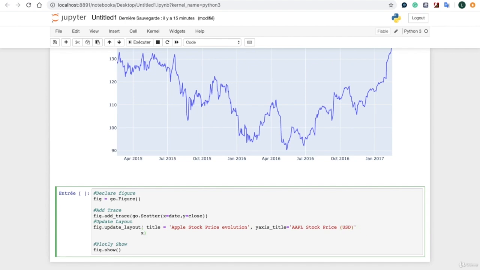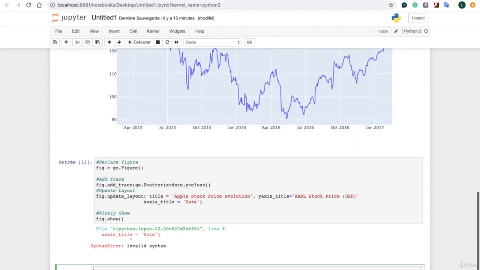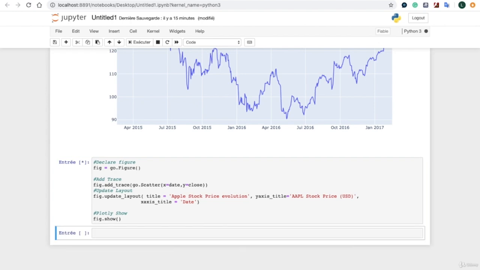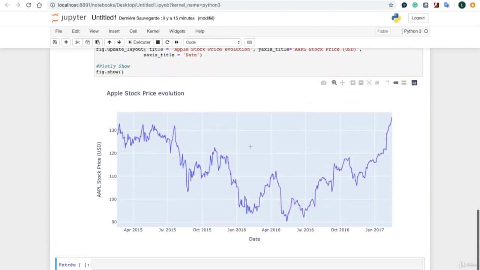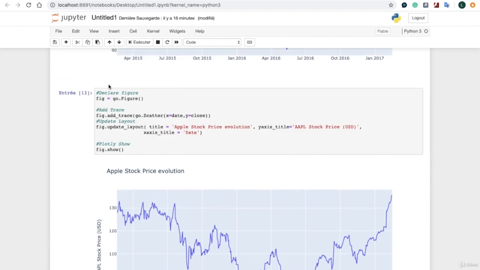And x-axis title equal to dates. Okay, I hit a small issue. Okay, I forgot the comma. Done. Okay, well done. Now the graph is already much clearer, and as you can see with Plotly, it's very easy to plot any type of graph. We just added the trace and updated the layout.